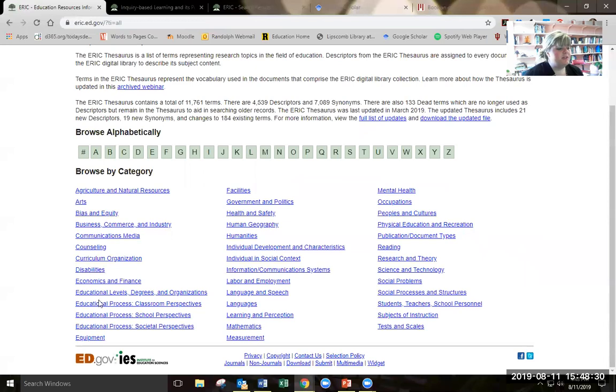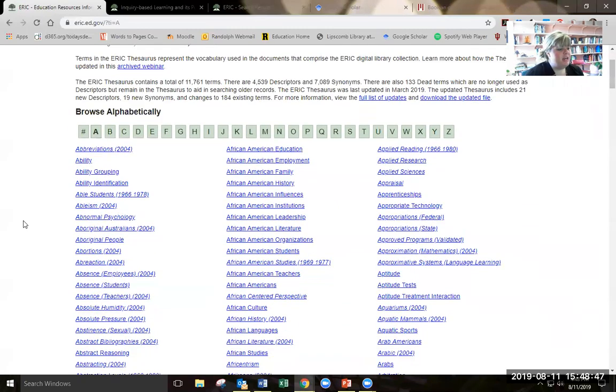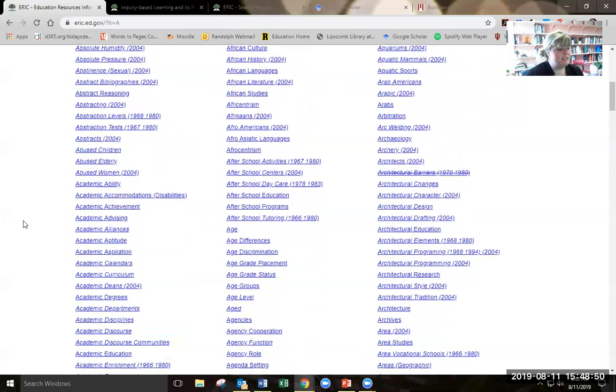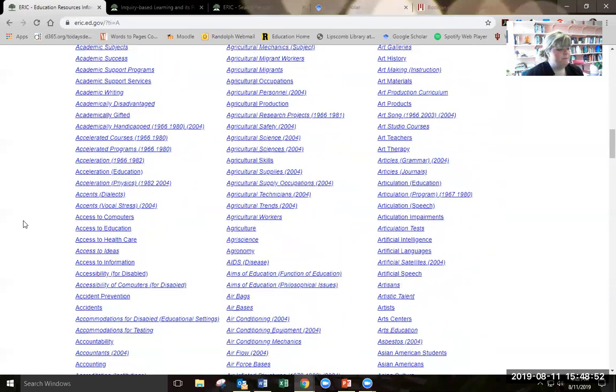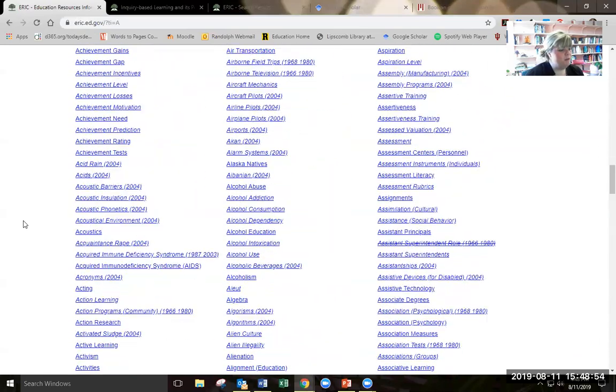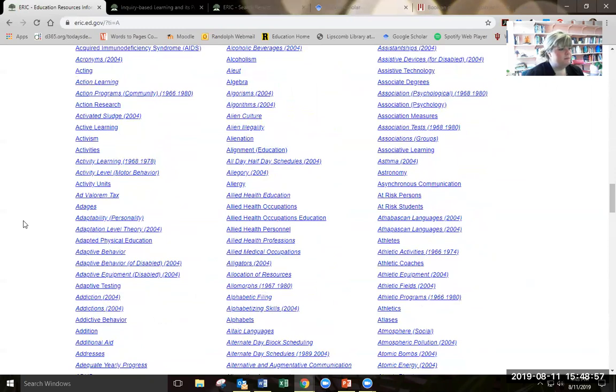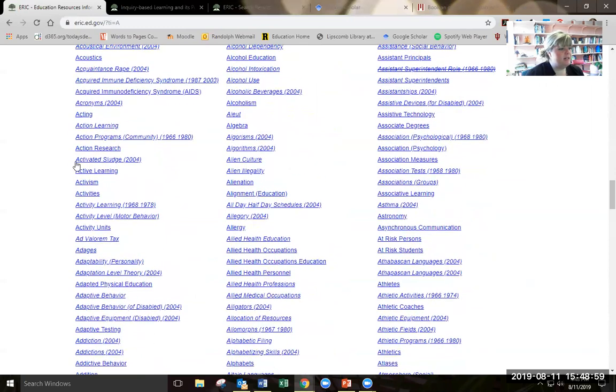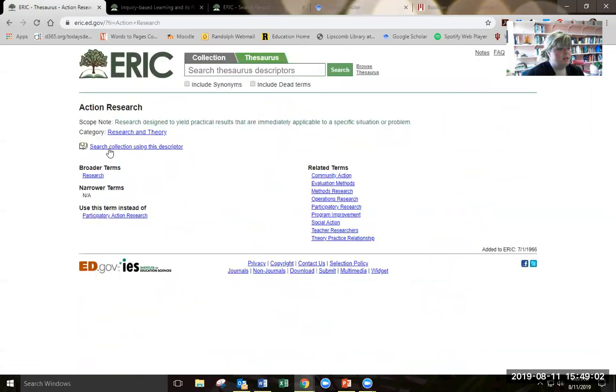So you can see there are some big categories listed here. There are also categories listed underneath each letter of the alphabet. This is especially helpful if you don't exactly know what search term you need to use. So if I go to A, for instance, everything is listed alphabetically here. I can scroll down. And I can see that action research is a term in the ERIC Thesaurus.